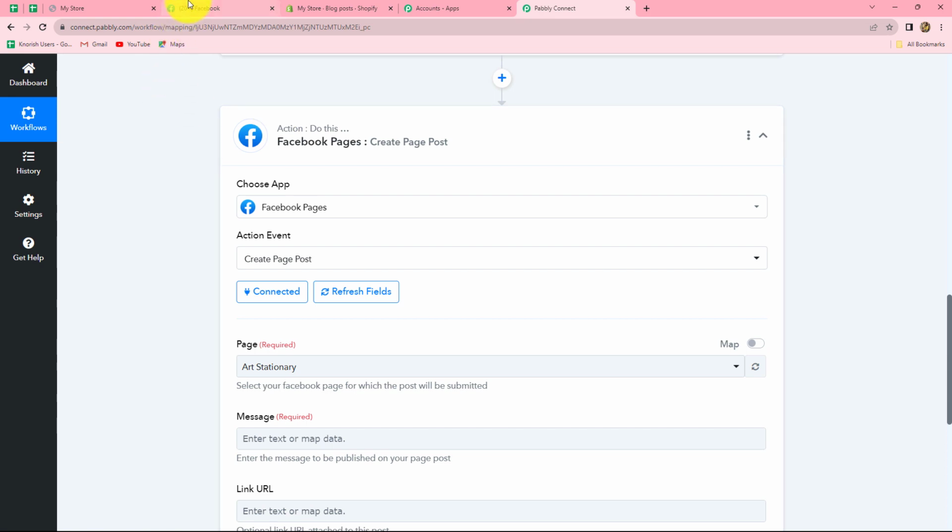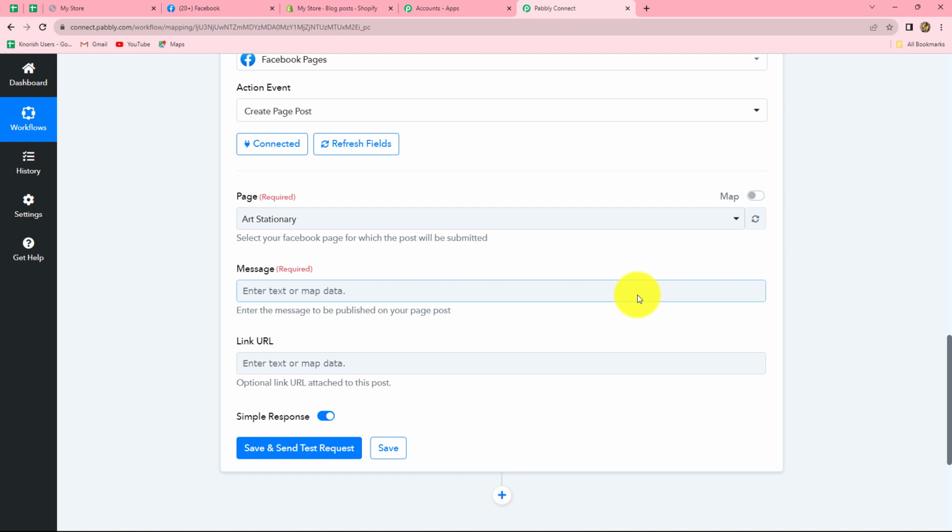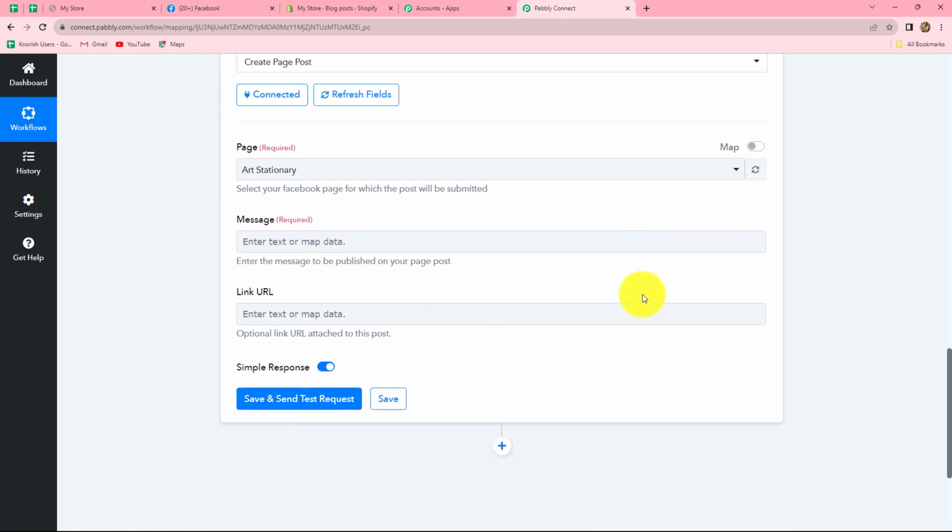Because I was already logged into my Facebook account, Pabbly Connect has already detected it, and it is connected very easily. So you also have to keep in mind to always stay logged in to your Facebook account before making a connection with Pabbly Connect.